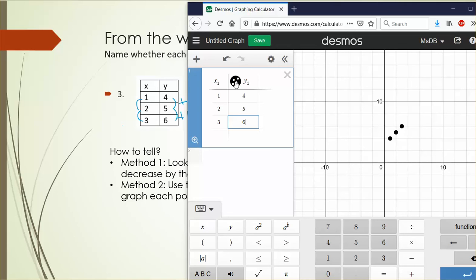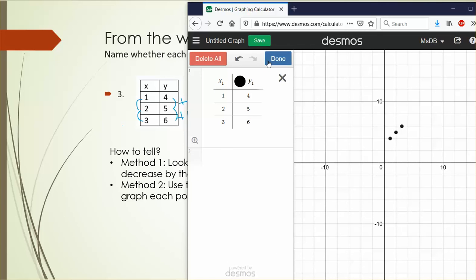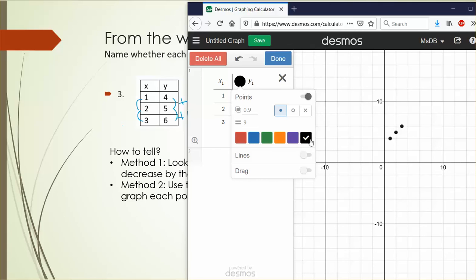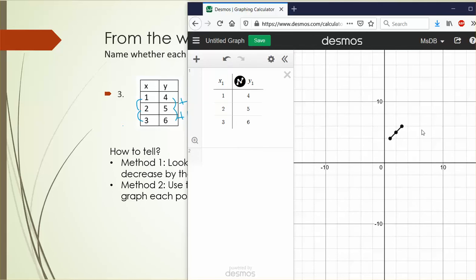We can even connect our points by clicking on the edit list, this little gear that lets you edit things. And then we can select the black dot, which we could change to another color if we wanted to, and then selecting the lines button. And now it'll connect the points. But it only connects from one point to the next. It doesn't go through the points like we really would like it to. If we wanted to really draw a line through here, we would need the equation of this line, which we'll work on in the next folder.